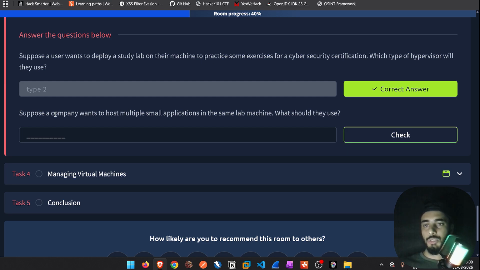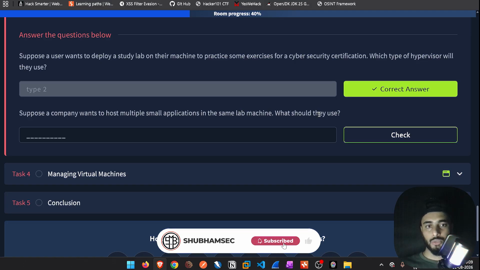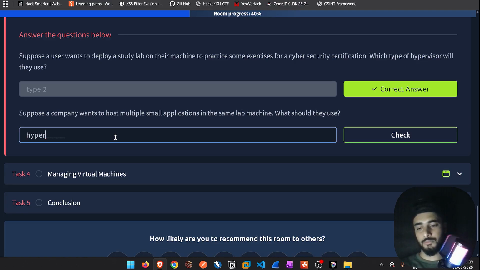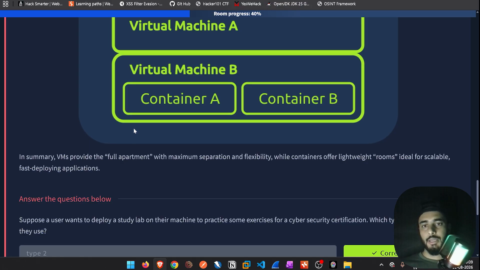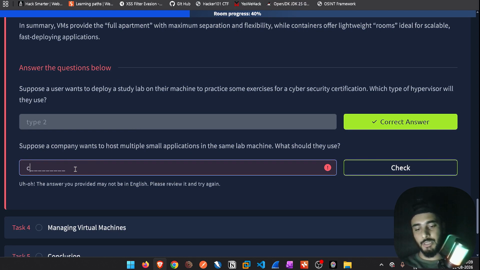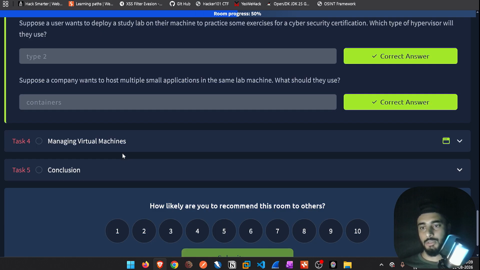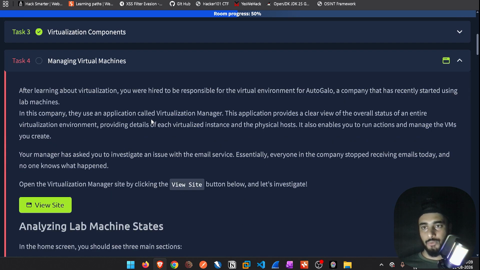Suppose a company wants to host multiple small applications in the same lab machine, what should they use? Hypervisor? No. Oh, that will be container. Containers, yes. Now let's go to task 4.